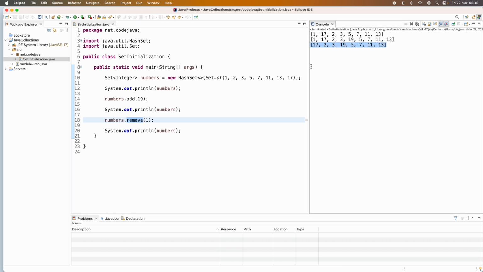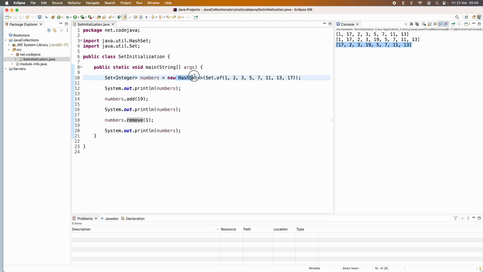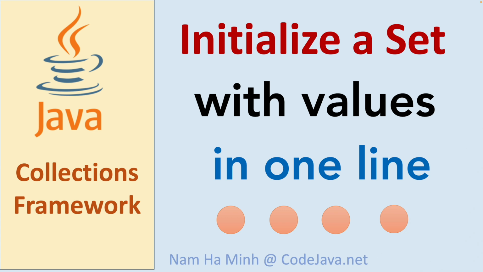So if you want to initialize and create a modifiable set collection, you need to instantiate a new HashSet object wrapping the method Set.of like this. So then you can add or remove elements to or from the set collection. Make sense? Alright, so far you have seen how to initialize a set with default values in just one line in Java Collections Framework.